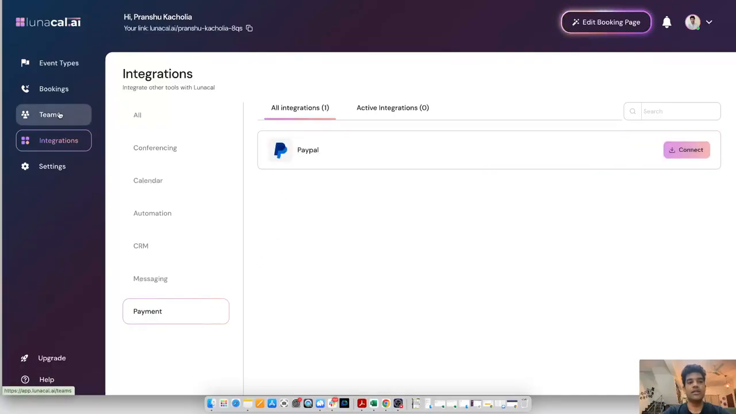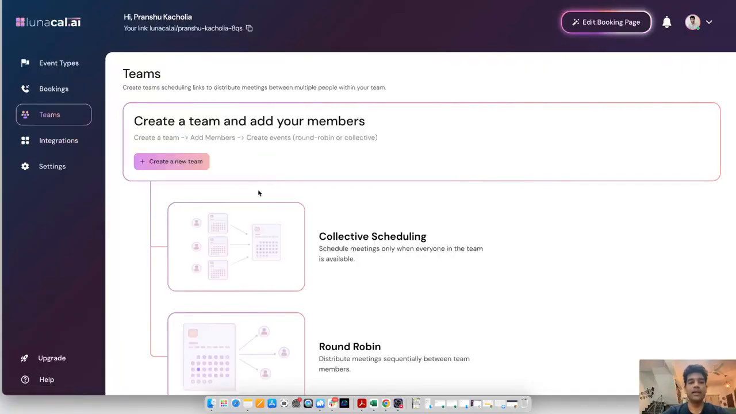The next part is Teams. I won't cover Teams in detail here, but you can essentially create teams wherein you can add multiple members or multiple clients and then create a sort of a round robin event or a collective event between them. So what will happen is, let's say I have 5 sales reps and I want inbound leads to be equally allocated between them. So that's a configuration that I can make, right?